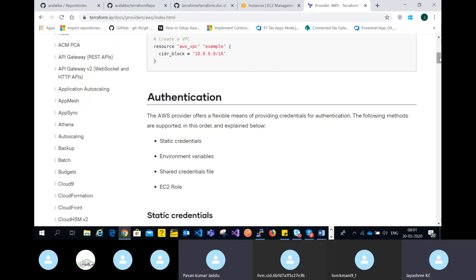It won't be the same for all the other providers. Homework number one will be to go ahead and see the different authentication mechanisms for at least 5 providers, so that you will understand how they are connecting.